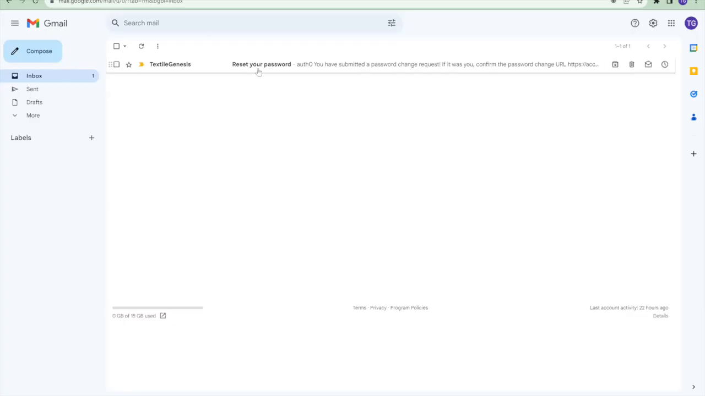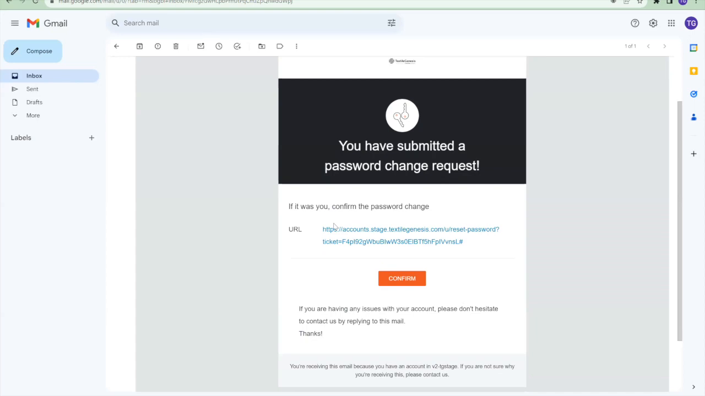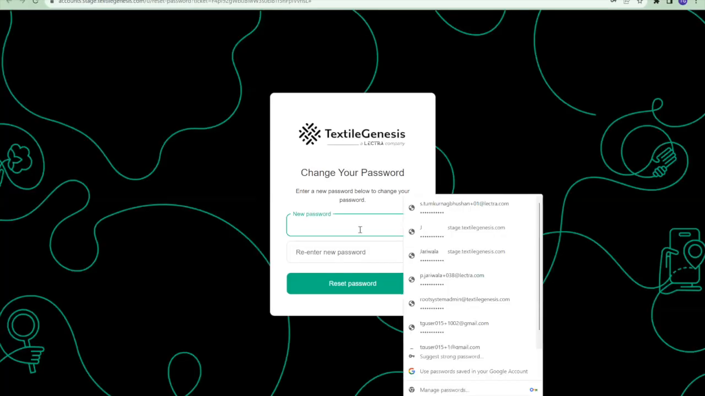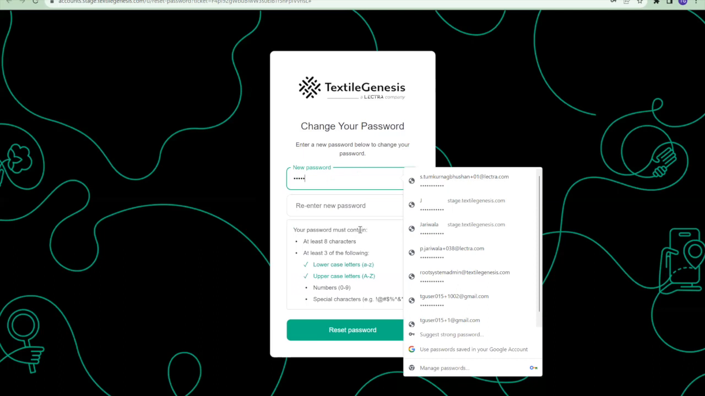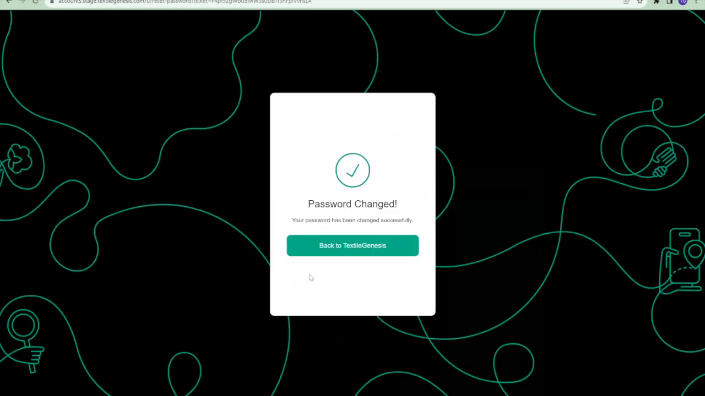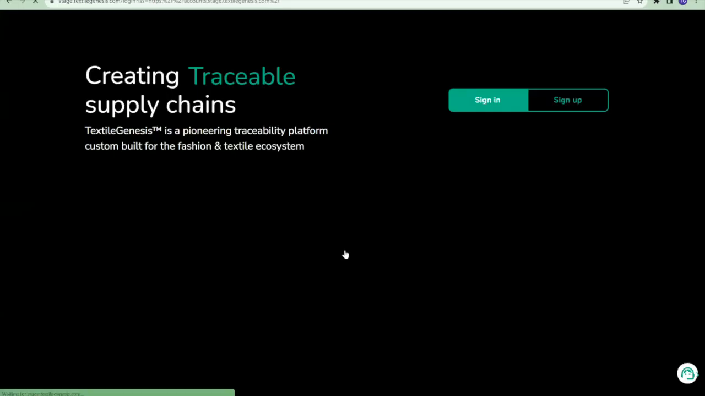So this is the email that you will be receiving for changing your password. Either you click on the URL or you click on confirm. It will redirect you to the page to change your password. So you can change your password and click on reset password. Once you do that, you can again go back to Textile Genesis and click on sign in.